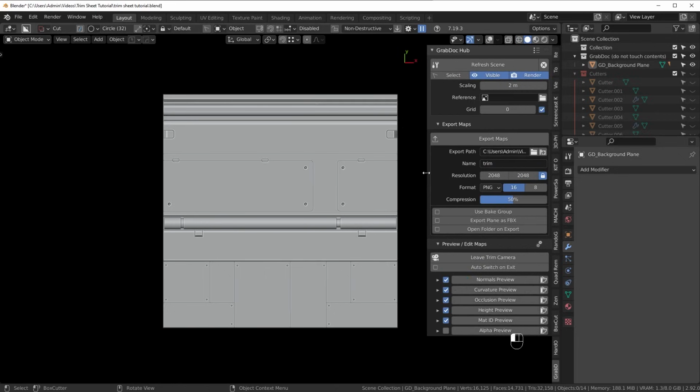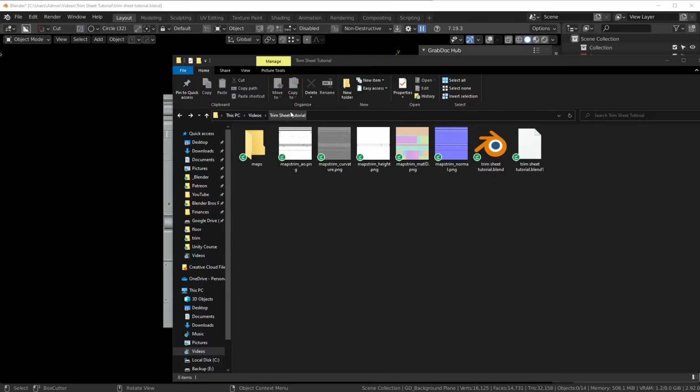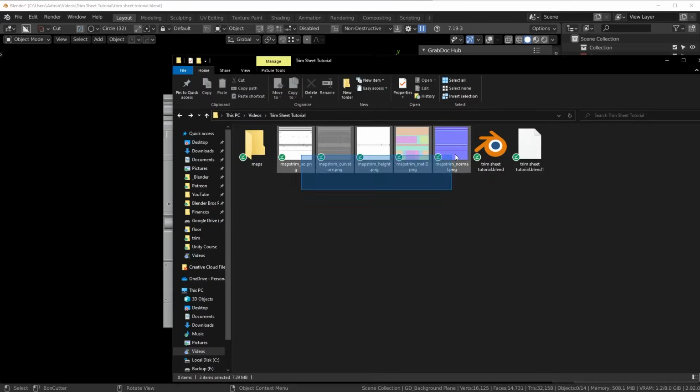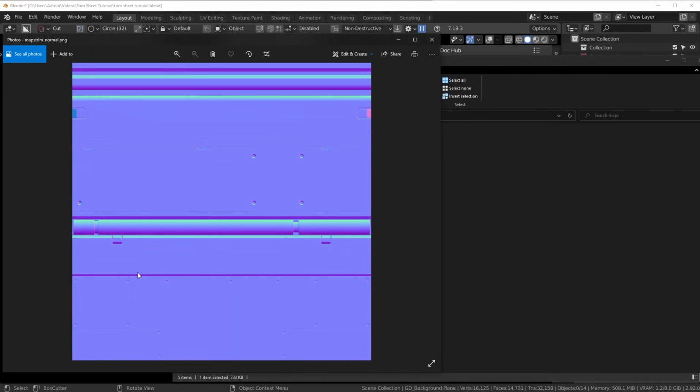The resolution is up to you. You can do 2K or you could do 4K. I'll do 4K. And 16-bit PNG is fine. And now all you have to do is click on the export button. And for some reason it adds to the folder before the one I copied. I don't know why, but we'll just go in here and you're going to see we have our normal map, no issues.